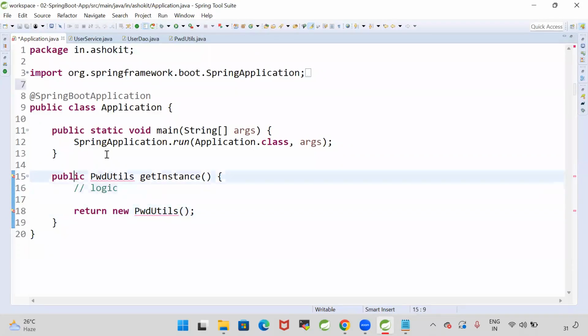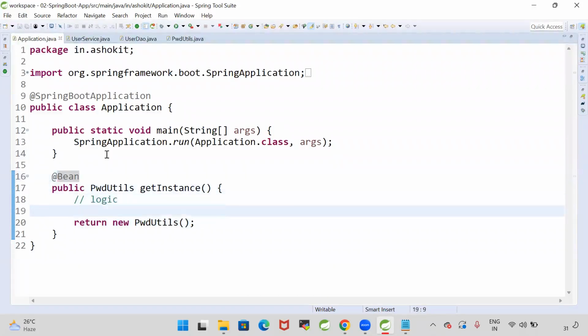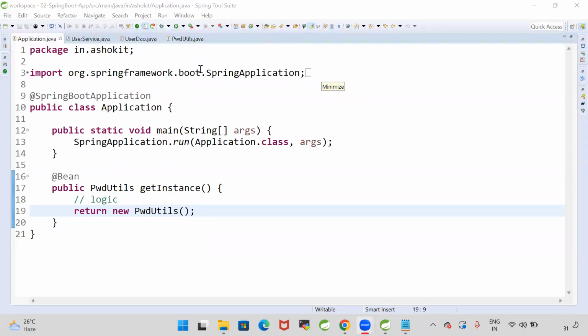Now I'm writing one method, and this method is annotated with @Bean. So what is the purpose of @Bean? Come on guys, what is the purpose of @Bean? To create the object on our own, to inform the IOC to call that method and consider that object as a Spring Bean object.